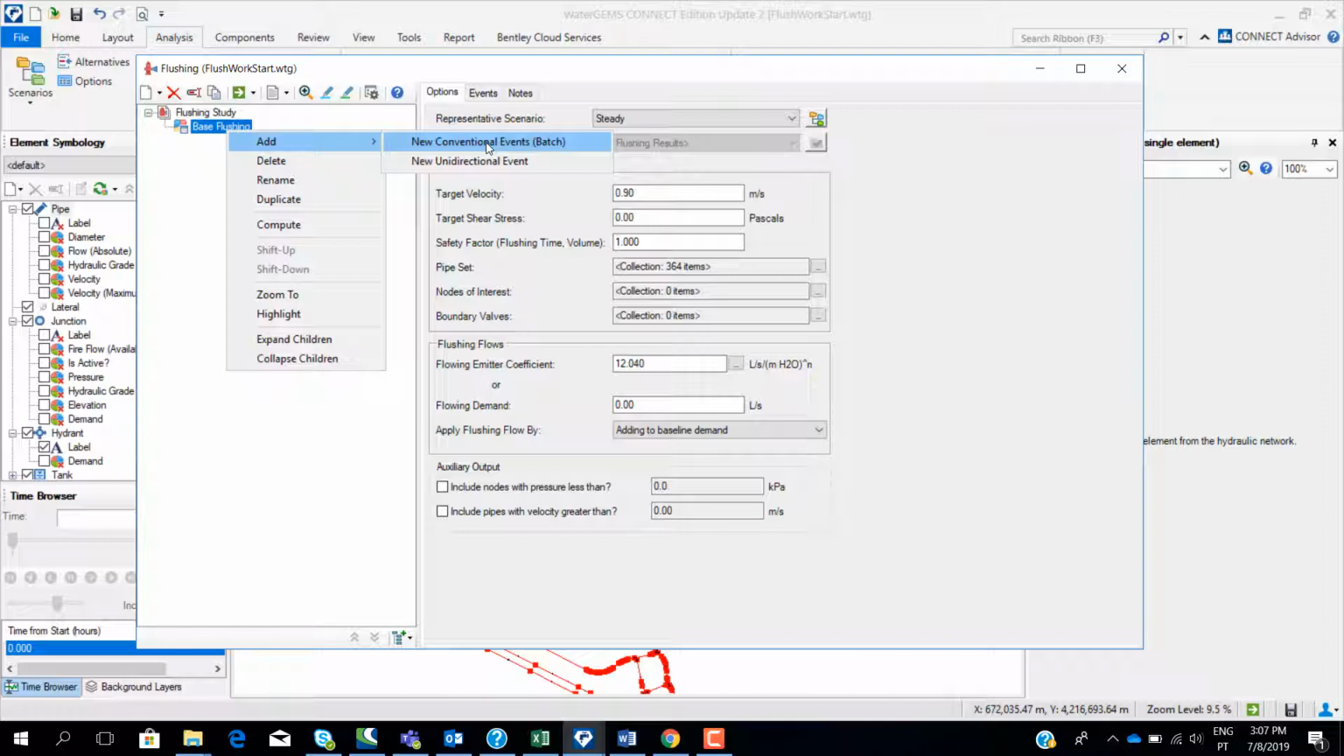You just go to the network, open the hydrant, and take flow from the hydrant to understand what the velocities and shear stress inside the pipes will be. The unidirectional event is when you want to close some valves in order to force the flow in one direction, to increase the velocity in the pipe when you open the hydrant. That's the main difference. For now, let's start with the conventional events.